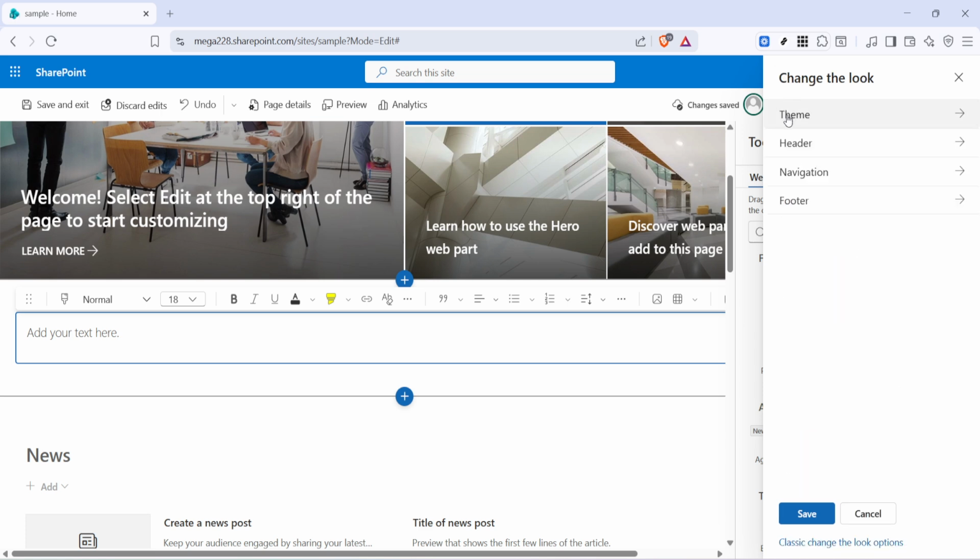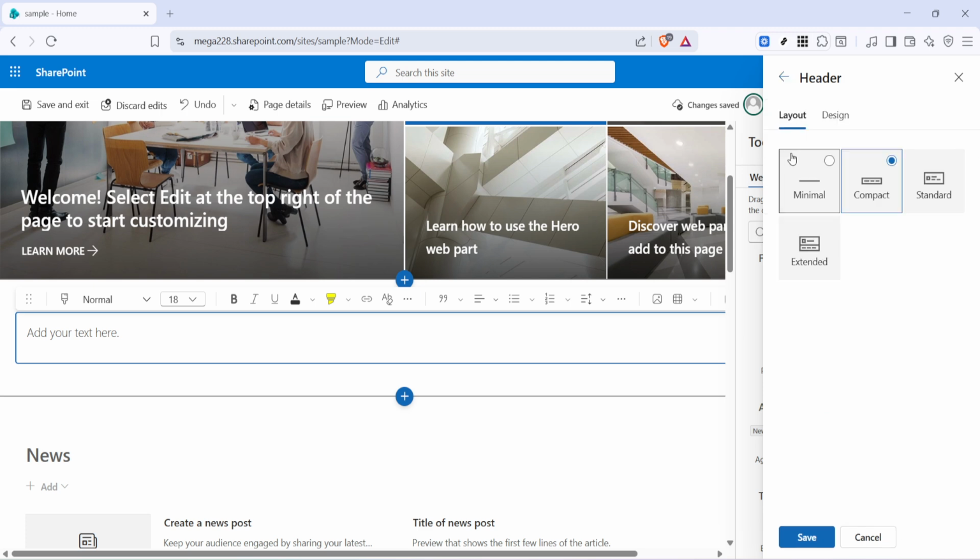While you're still in the Change the Look panel, select Header. This opens the Header customization section where you can choose between different layout options: minimal, compact, standard, or extended. You can also adjust the background color and decide whether to show or hide the site title and logos.